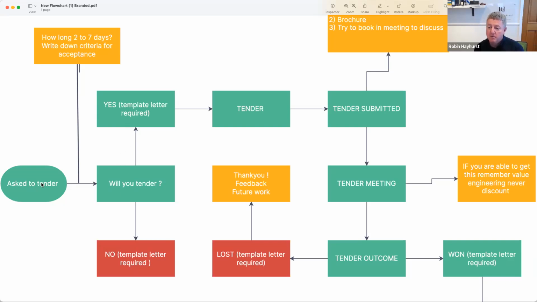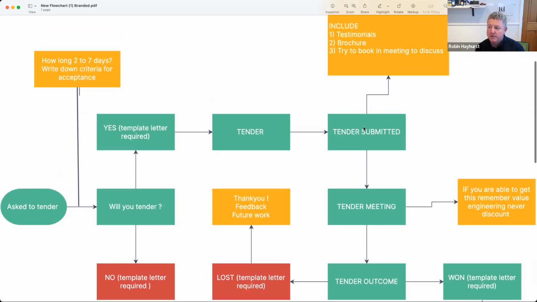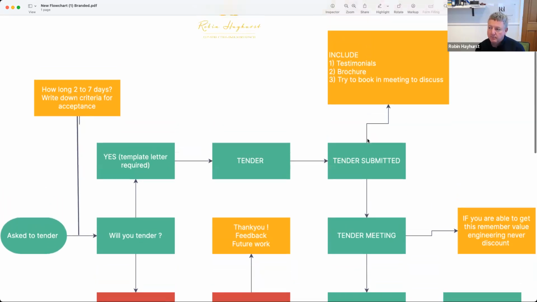And then you've got a yes. So the green is the route you'd want to go, and again, you'd have a template letter saying you will tender it, and just agree the dates you're going to go back and stuff like that. And then you go through the tender process, and you get the tender submitted.